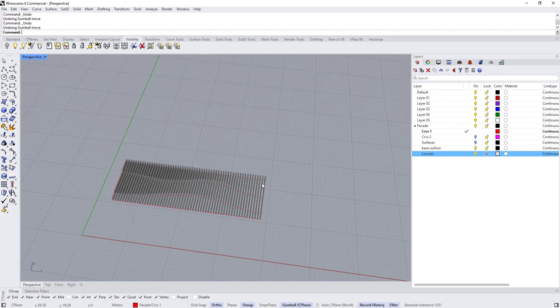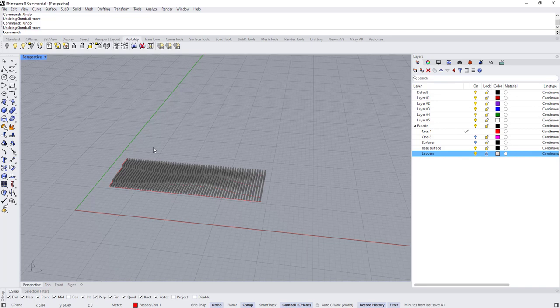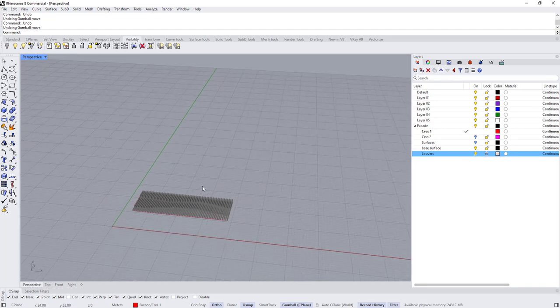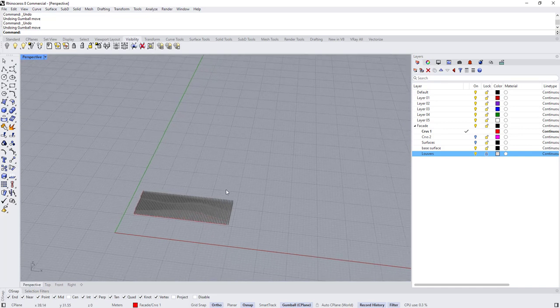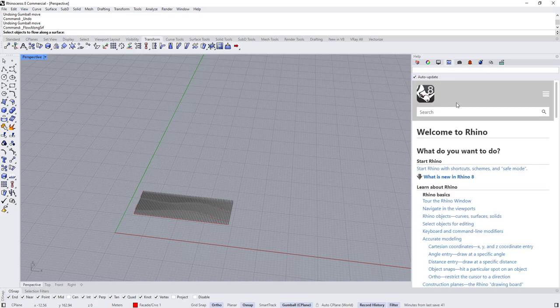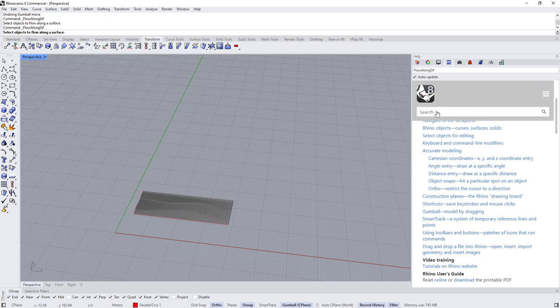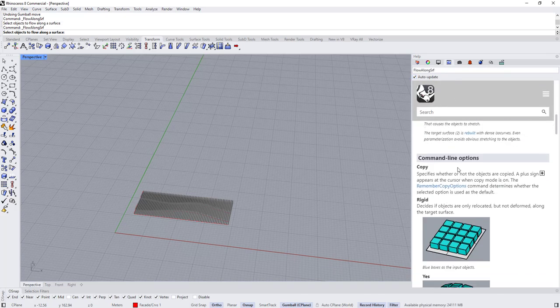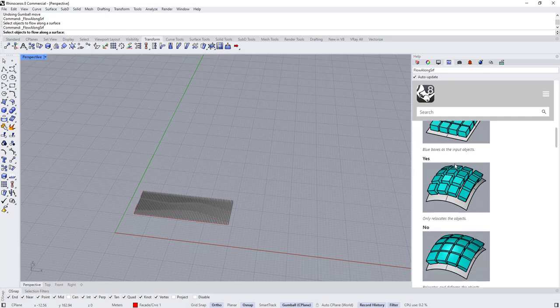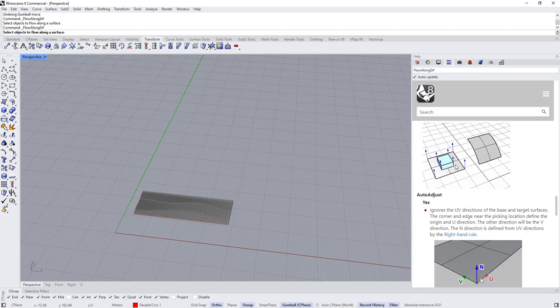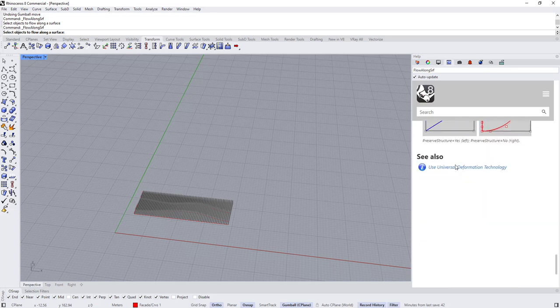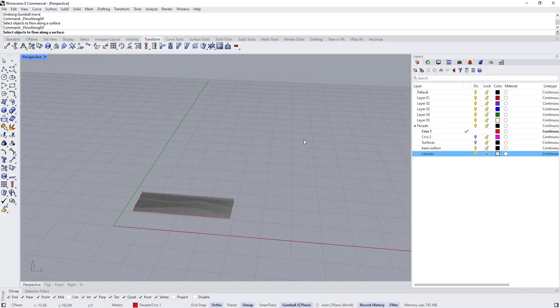Okay, now we modeled these louvers on a flat surface. Now we want to map these louvers into our design. So we're going to use flow along surface, which is this command. You can come to the help and check more details about it. It allows us to map any shape, surface, curves, or poly surface into any type of surface. And this is what we are going to use.